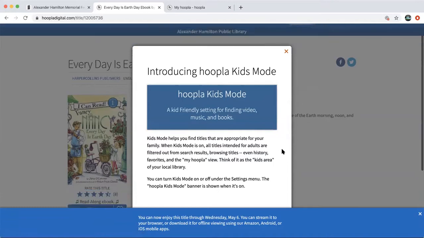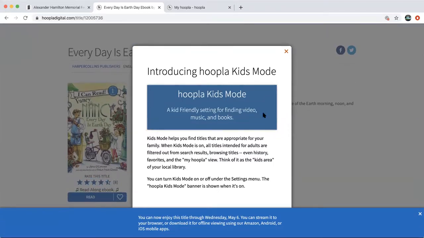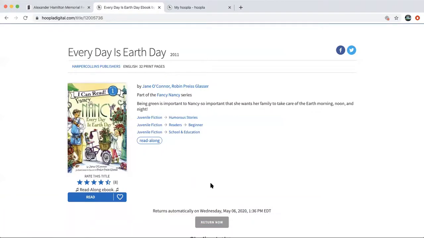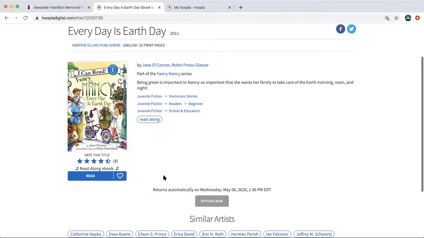So if I'm sure that I want Fancy Nancy, I'll go ahead and click borrow title. And now we have Hoopla. All right, so it's telling me about Hoopla Kids. All right, I borrowed the title, and now you can see the button underneath the book has changed from borrow to read. There's also a button at the bottom that has return now. So if I decided I didn't want this and I didn't want it on my account and I didn't want to see it in my dashboard, then I could just get rid of it.